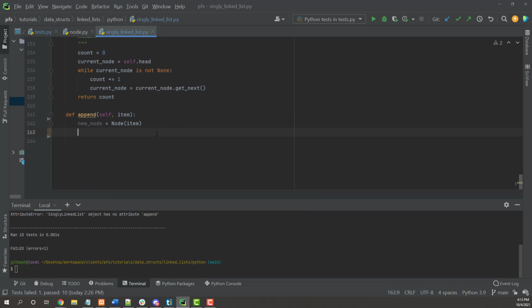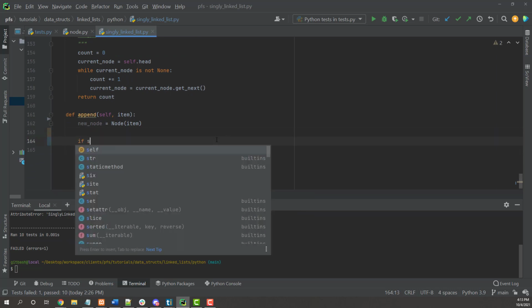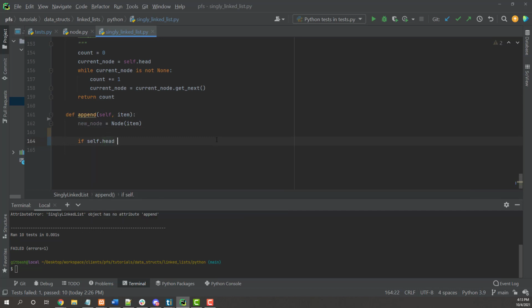passing item in. Now we're going to do that thing if it's going to be at the head. So if we're inserting at the head, so if self.head is None, or basically we're inserting into an empty list, self.head is going to equal our new node, and we're going to return. That's it. That is done.